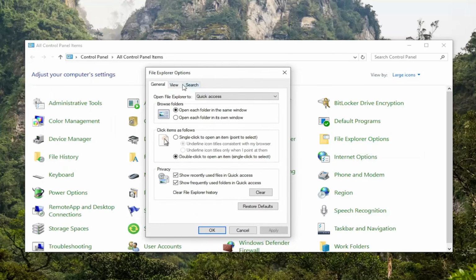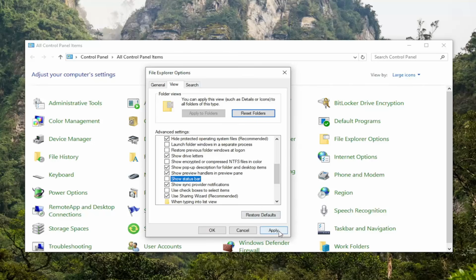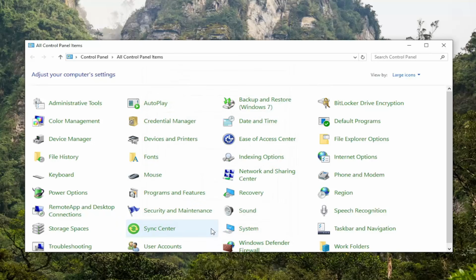Now you want to select the View tab, and then scrolling down, there should be something that says Show Status Bar. Go ahead and uncheck that, and then select Apply and OK, and that's all you have to do.